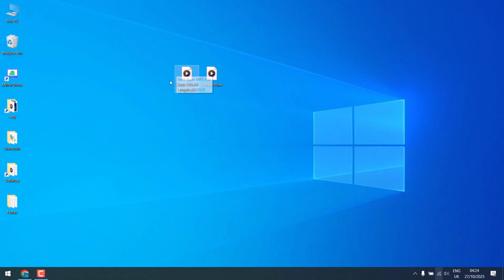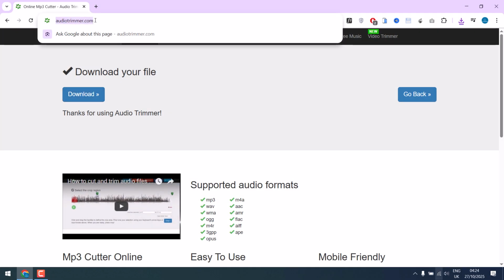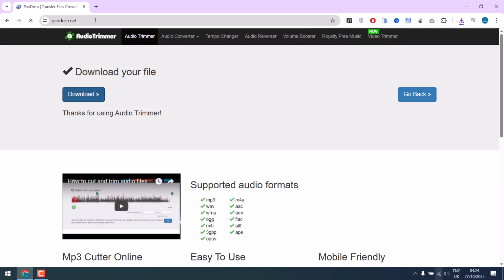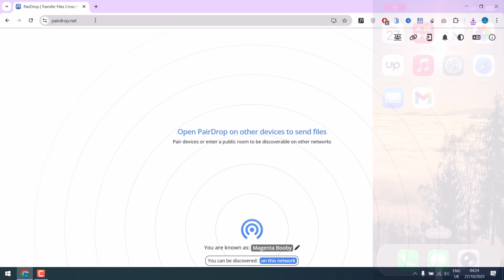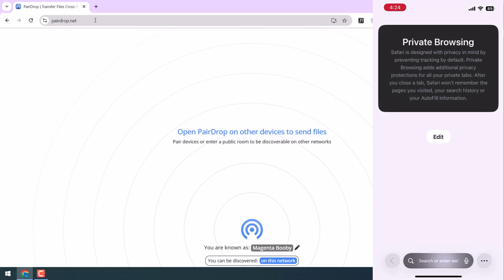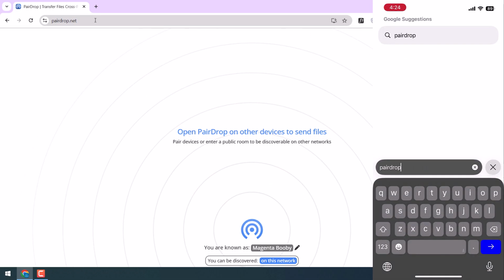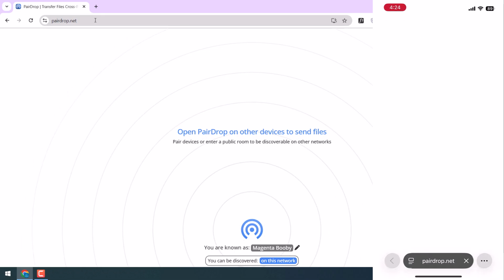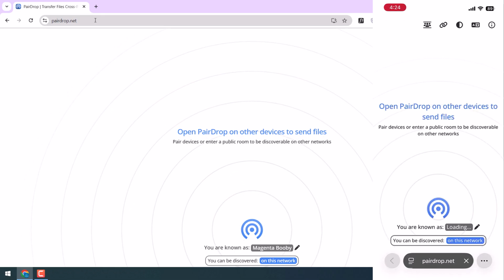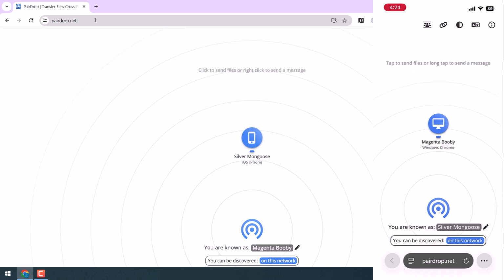Now let's transfer this to our mobile. I would like to use a free website. Simply go to pairdrop.net. Also on your iPhone, go to the same website, pairdrop.net. Make sure your PC and iPhone are connected on the same Wi-Fi network. So it's detected. Let's transfer it.